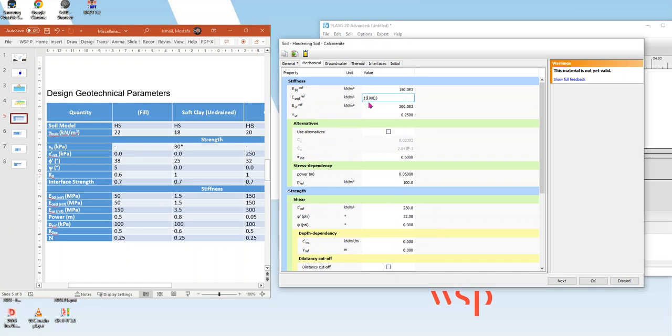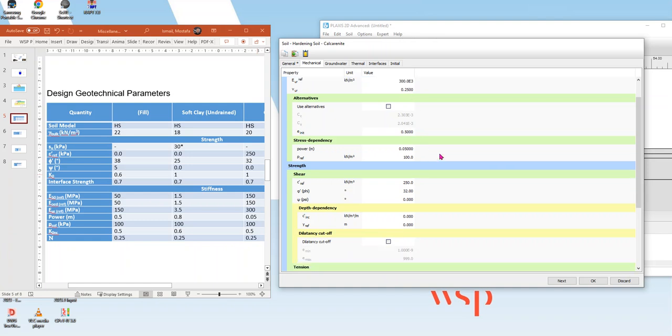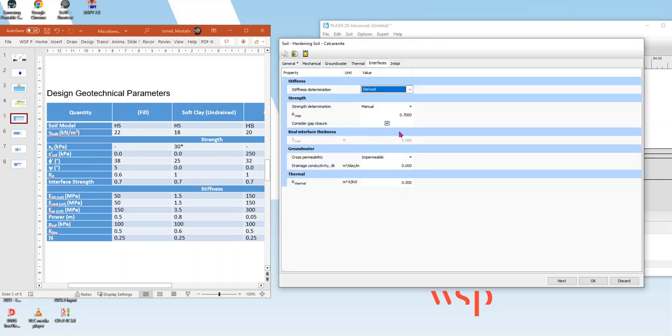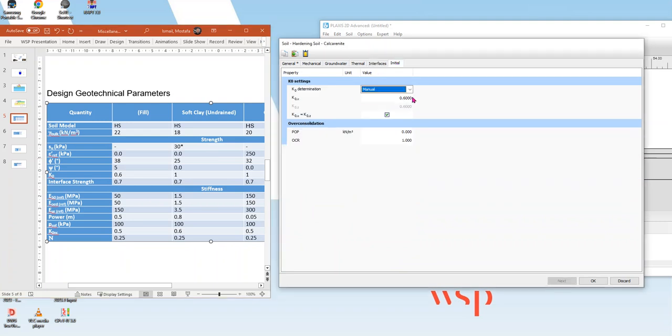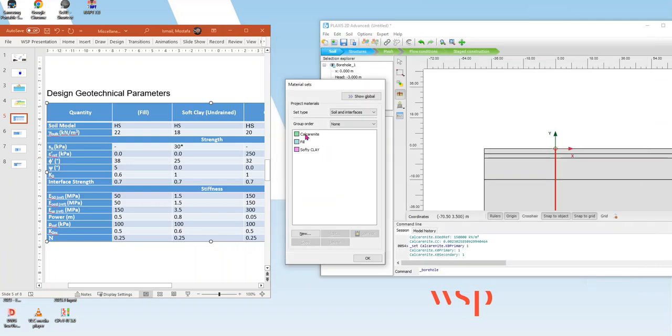This is incorrect. So let's fix this to 150. Sometimes the program can really give you a warning if the set of material properties you input is not consistent with what's normally considered. So 250, 32, we don't have any psi. Interface strength is still 0.7. I have it 0.7. And the initial K naught here is 1. So I'll use this one and say this is 1. And we choose basically the color. I'm happy with this. We called it calcarenite.